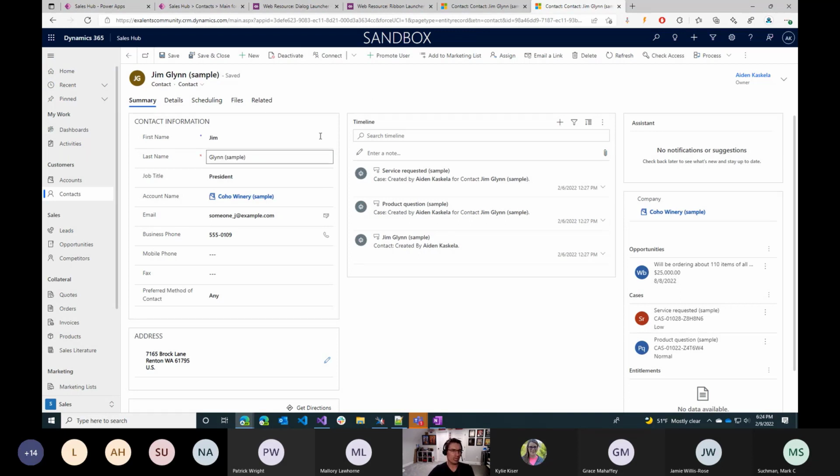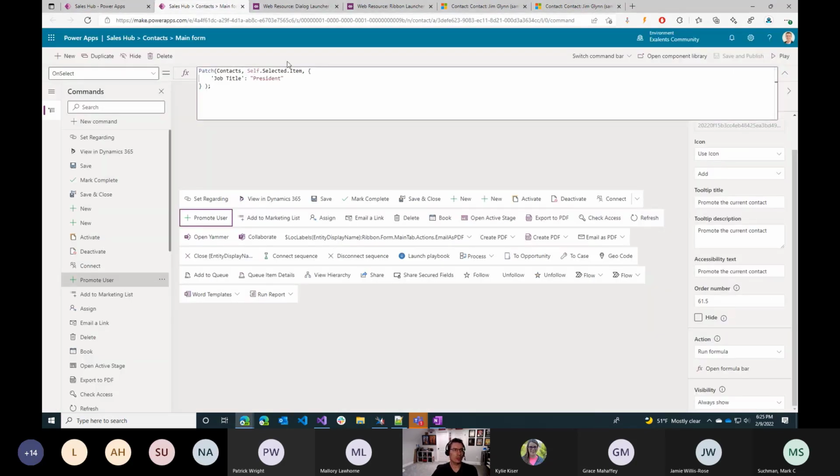So if you'd noticed, I'll just do this again, change the job title and save it, right? When I click the button, it's going to update the job title field, but it doesn't really tell me anything. So we can extend this a tiny bit further. So we have our patch. This is going to update that field.